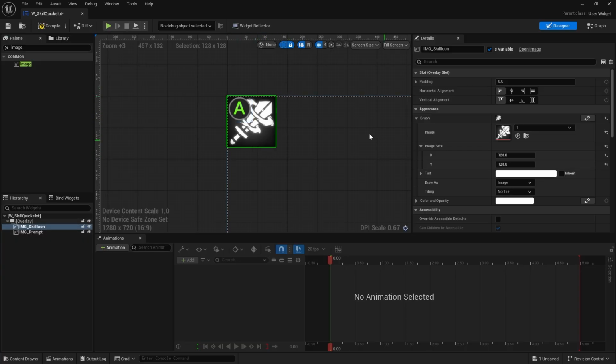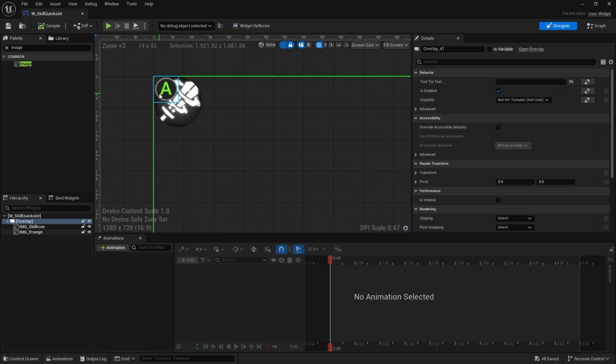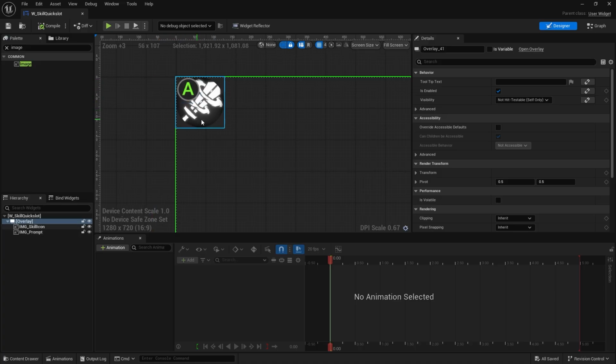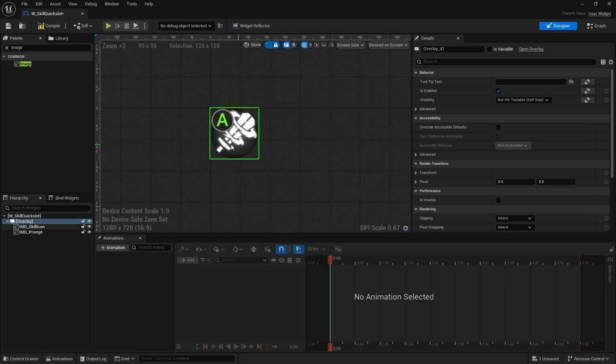So here we have our skill icon and our prompt window. And if I want my skill icon to be inside a circle, I could change it from draw as image to rounded box, and it'll do it as a circle. Okay, so the thing we want with this is flexibility. We want to be able to change what image is on which, and also the positioning of this A button, because we're going to offset it and change its alignment. So to help us with this, I'm going to go to my fill screen and change it to desired on screen. Gives me a better idea of what I'm looking at.